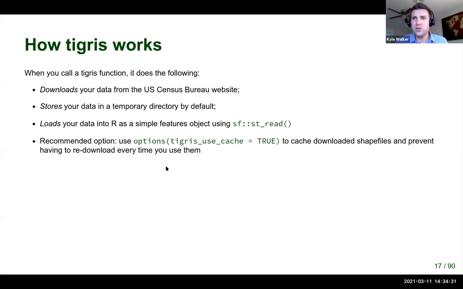How is this all working under the hood? I've explained it a little bit, but let's go into a little bit more detail. The whole process that you would typically go through when you're working with US Census Bureau shapefiles, I mentioned before, go to the census website, you go through the drop-down menus or the FTP website, you find the appropriate file, you pull down that file, save it somewhere, unzip the file, find a program in which you can load it, and then get to work. A single tigris function call does all of this for you, and it does it in a single line of code.